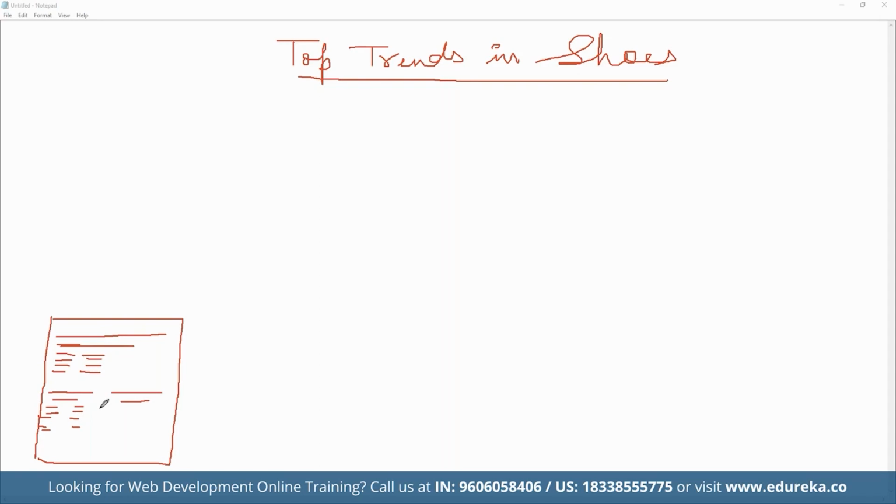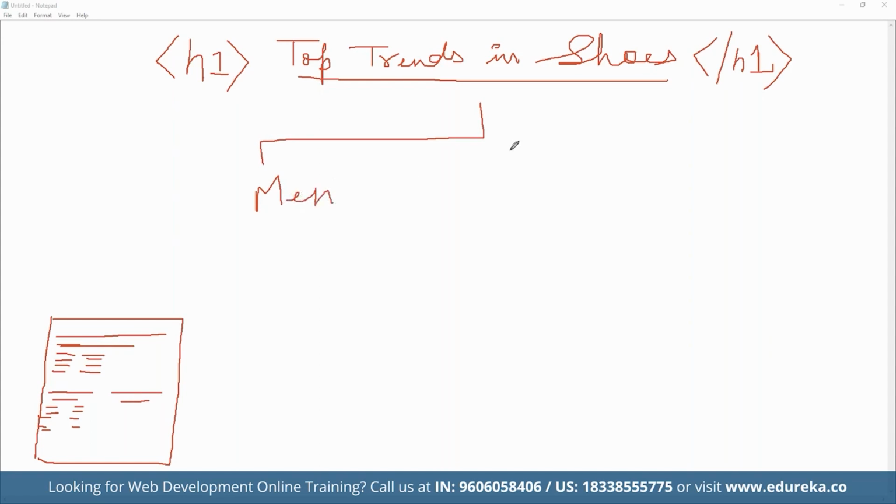So what we can do here, suppose we are writing a blog article where the main heading is top trends in shoes. Since this is the main heading, we are going to place this under the h1 tag. Now, suppose you are further subdividing the main header into multiple equal components. For example, here we are going to write the article and divide it into men and women sections. So we have men and women.